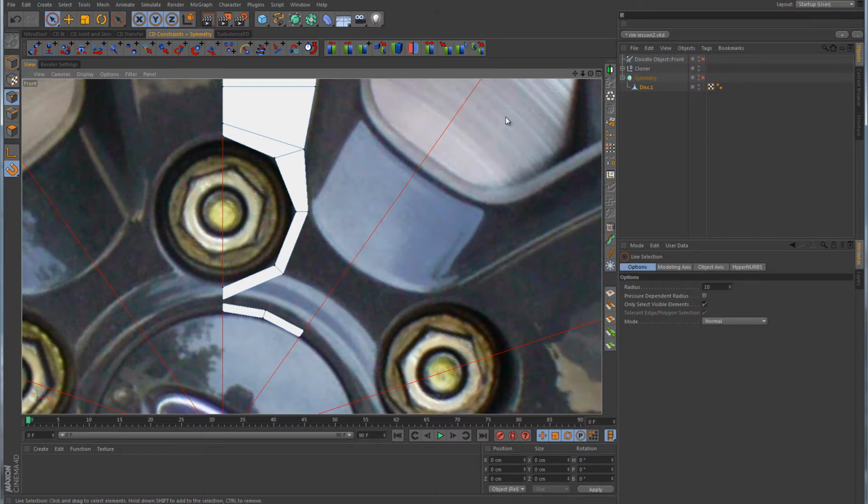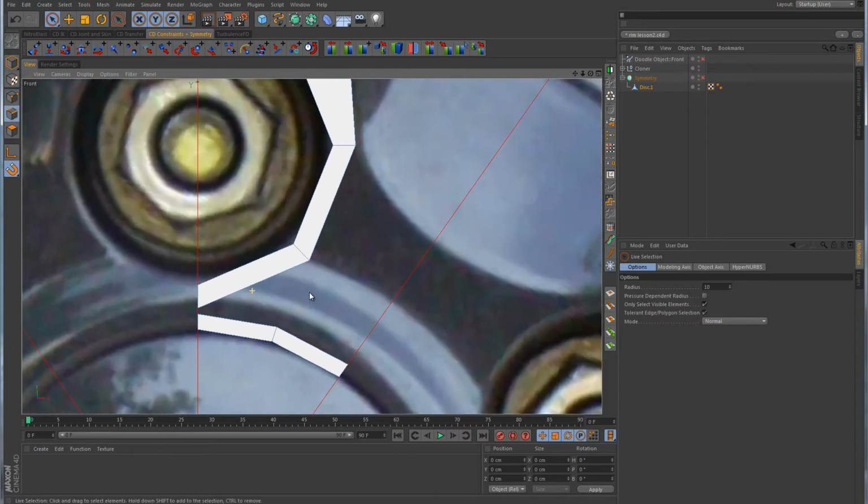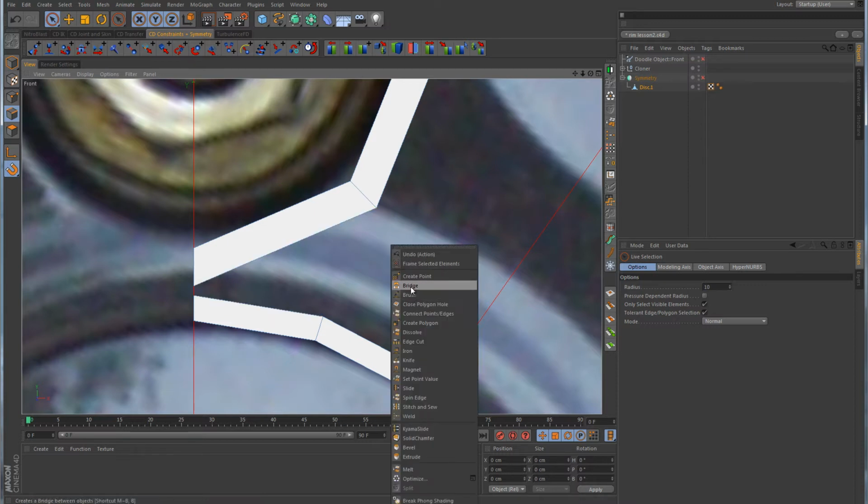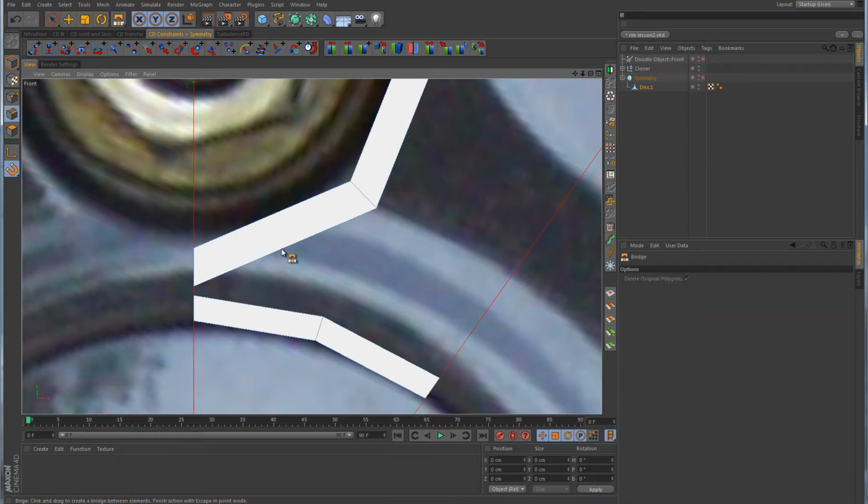Okay, so now what we want to do is go into Edge Mode, and we want to use the Bridge tool to bridge in the gap between these two edges there. So we'll right click and choose Bridge, and we'll click on this edge here, click and drag down, and it will automatically highlight an edge that you go to. You can see it's kind of jumping around, so we want to highlight this edge down here and then release it, and now that will fill that in for us.